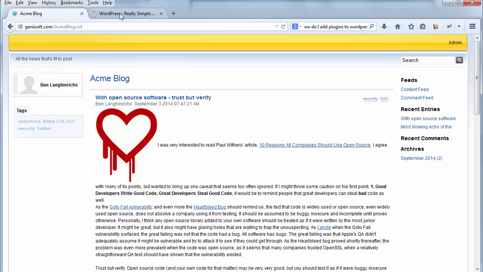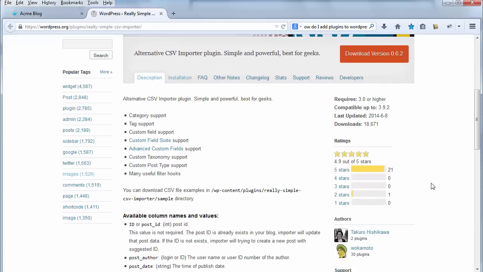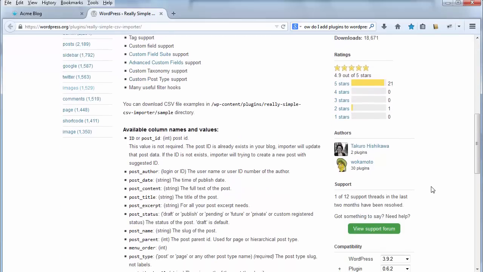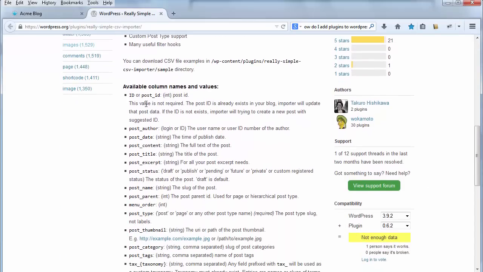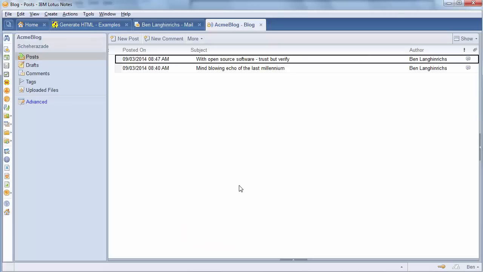So I thought, just use something like a CSV importer. There are a number of them; this one shows. Basically, you'll need a post ID, author, date, content, title, categories, tags, that sort of thing.